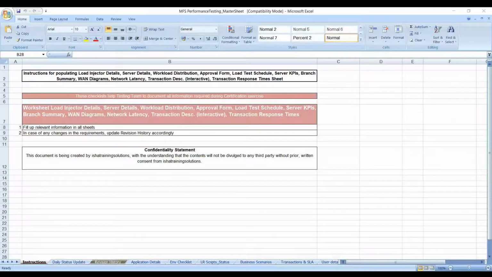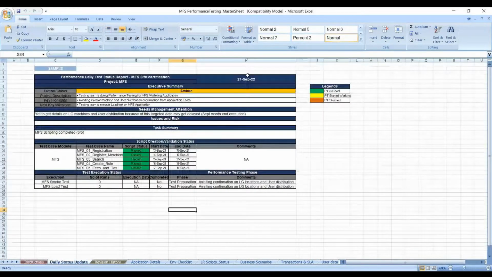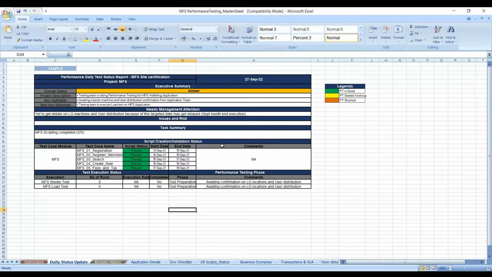So if you look at this, this is a master sheet. It will have all the information that a performance team needs to do the testing. So if you look at the daily status tracker, why do you need this? It can happen that you have a dedicated environment, you can do the testing whenever you want, but usually it doesn't happen. You will have a shared environment, the application team is working in the same environment, the DevOps team is also doing the same, the migration team is also using the same environment, and you are also in the same environment.